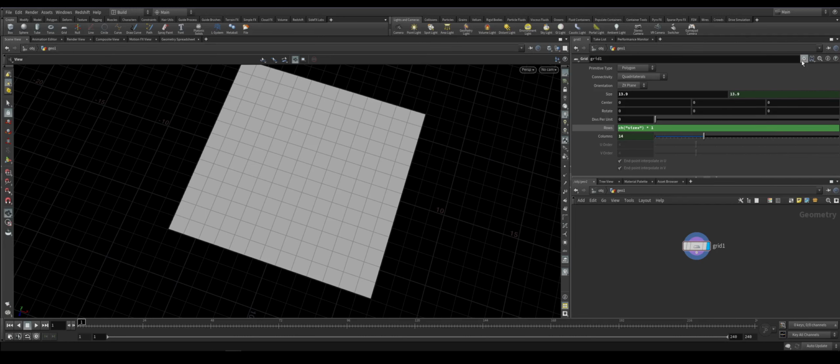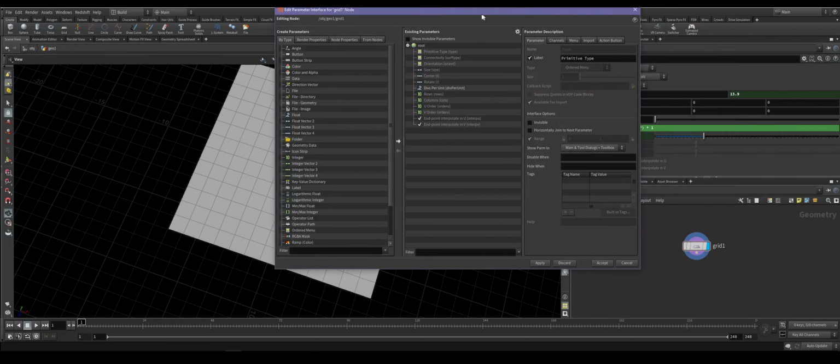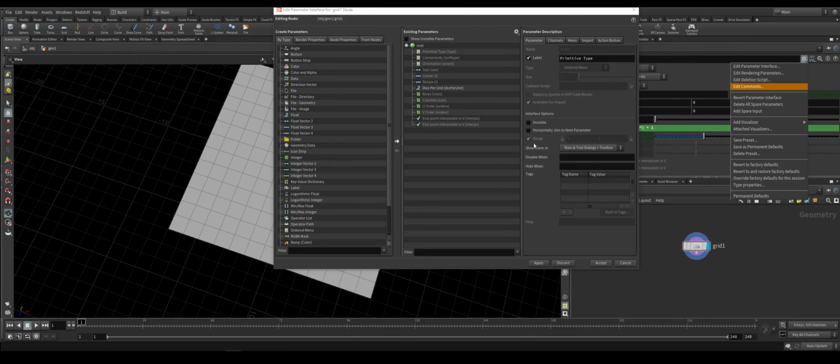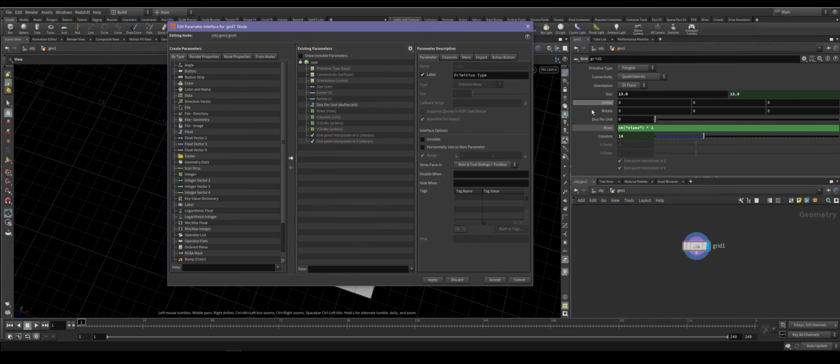How we do this would be aim for this cog icon and click edit parameter interface. You'll see we want to go between divs per unit and rows. This is a reflection of how this entire menu is created, which is a good thing because it means we have access to the same tools to modify it. The density, we want to use a float, and grab the divisions per unit, which is here, and rows. I want to slot it in the middle.